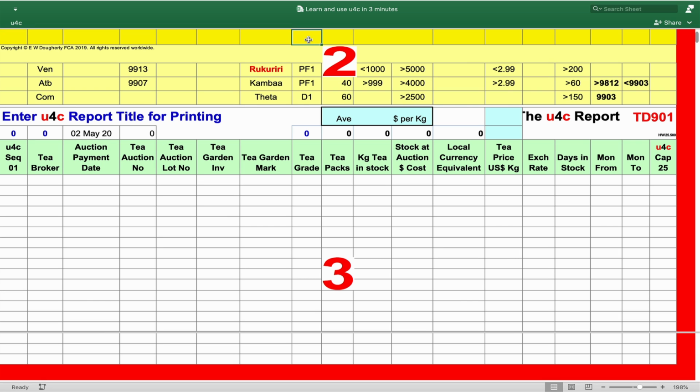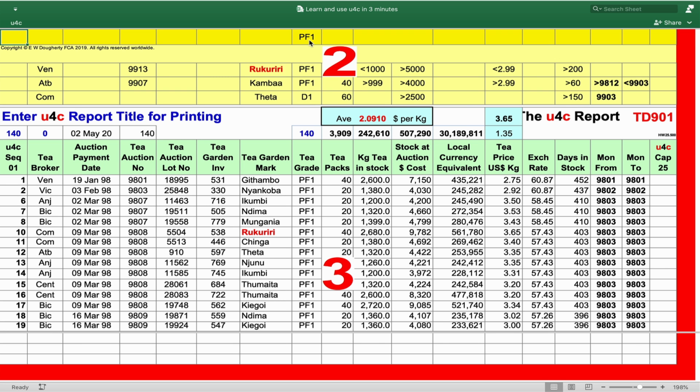What PF1 Ts do we hold today? Enter PF1 on the u4c Q-bar, u4c the file, and in 4 seconds, 140 auction lots and other management intelligence on your screen. That is targeted intelligence from any data spreadsheet in 4 seconds.